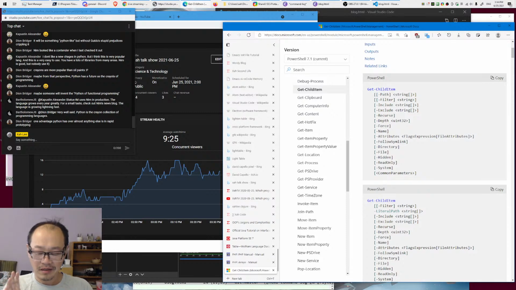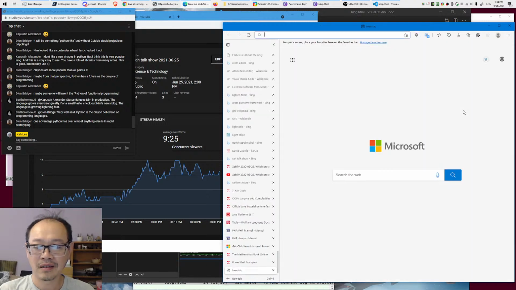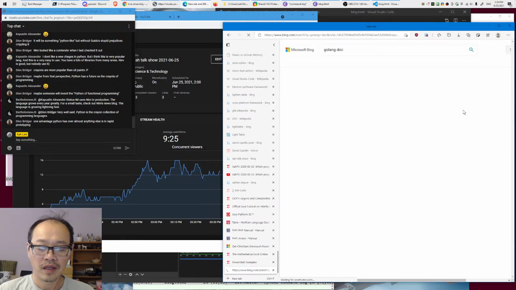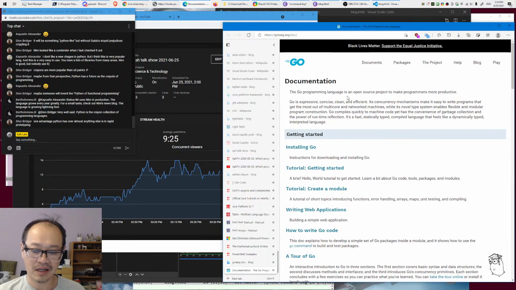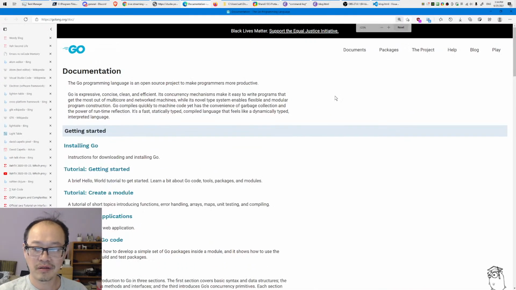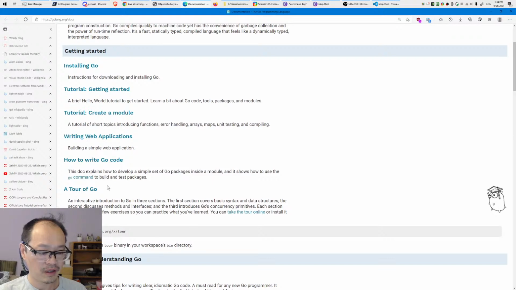So Java, Wolfram language, PHP, PowerShell, these are the best documentations. There's one more. Let me tell you one more. Golang. Golang documentation is one of the best documentation. Let me show you. You go to documents, then you basically want to go to the reference section.